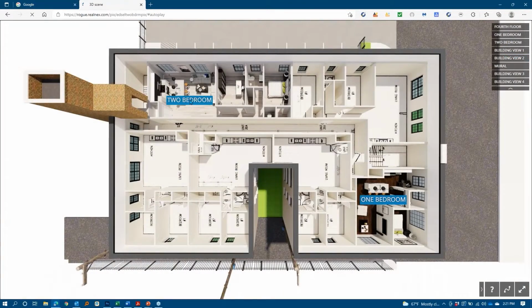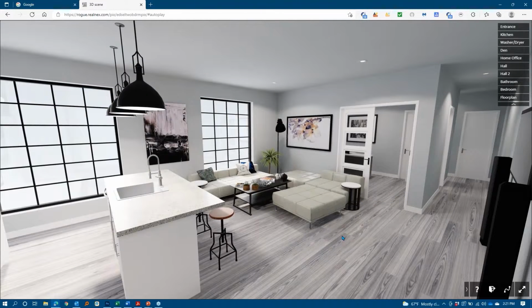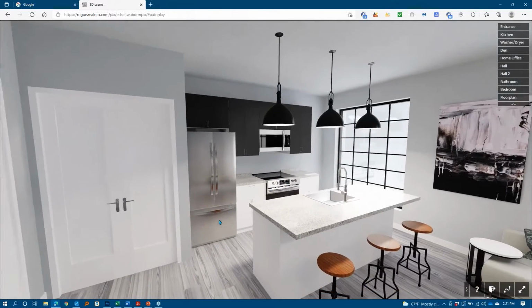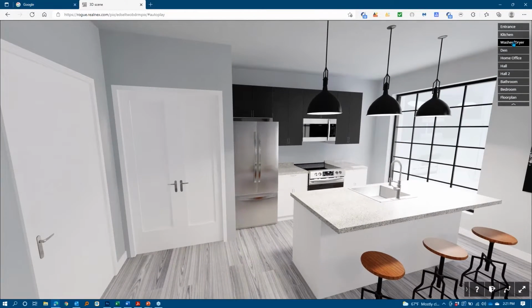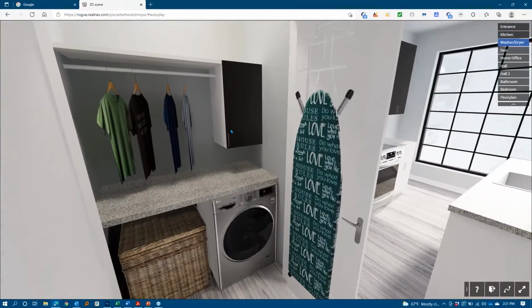So I can step back out from the one bedroom back out to the floor plan and then say jump into the two bedroom unit. So this is a little bit more open. They've used one of the bedrooms as a home office, so I'll freely look around. We can even show inside, show the washer and dryer, laundry area.